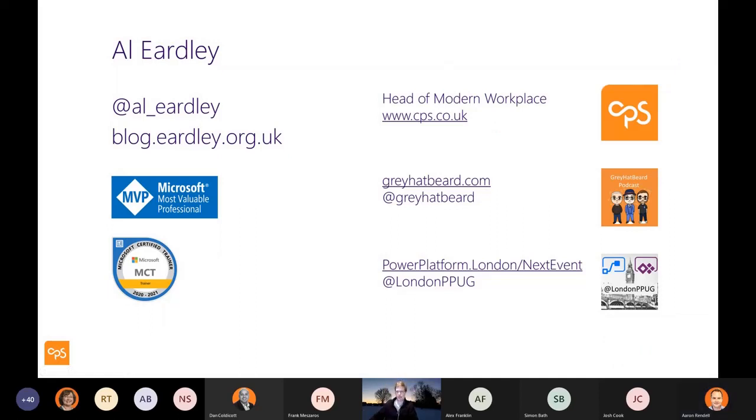So my name's Alan Eardley. I work as the head of modern workplace for a consultancy, CPS. So I do quite a lot with clients around security, compliance, Power Platform, all sorts of different things. I'm an MVP in Office Apps and Services. I'm also the hat of Grey Hat Beard, and I help run the London Power Platform user group as well.